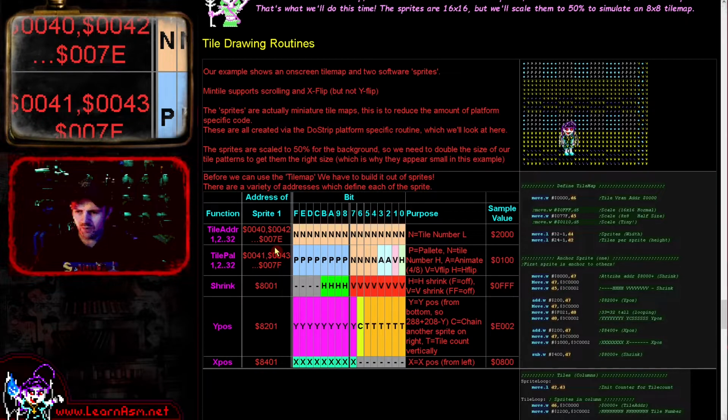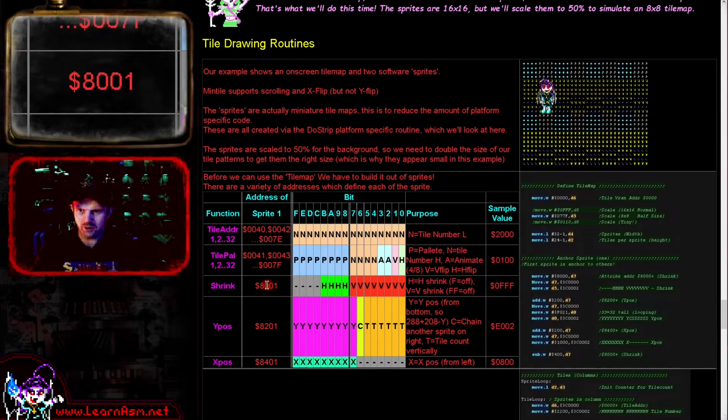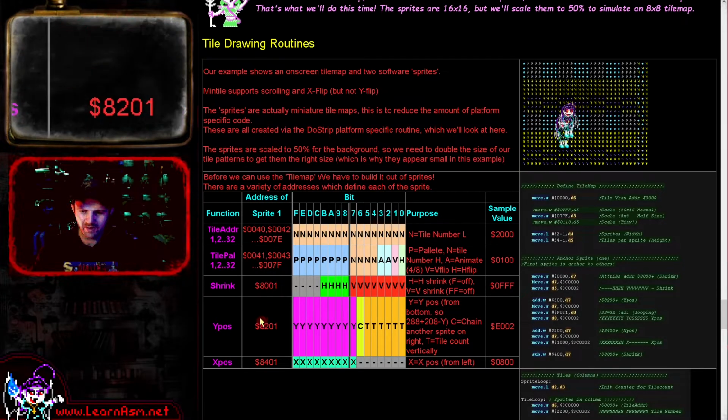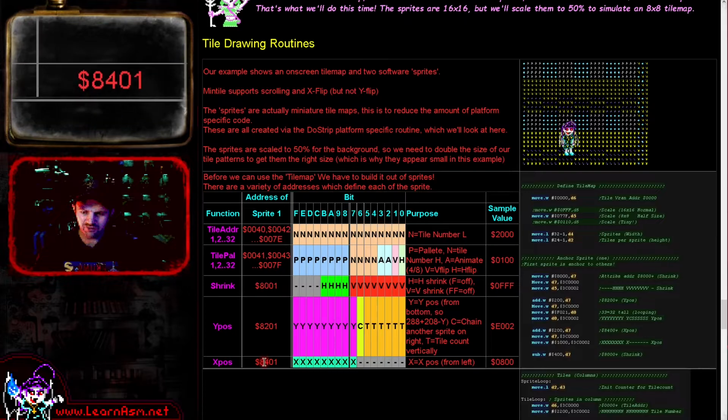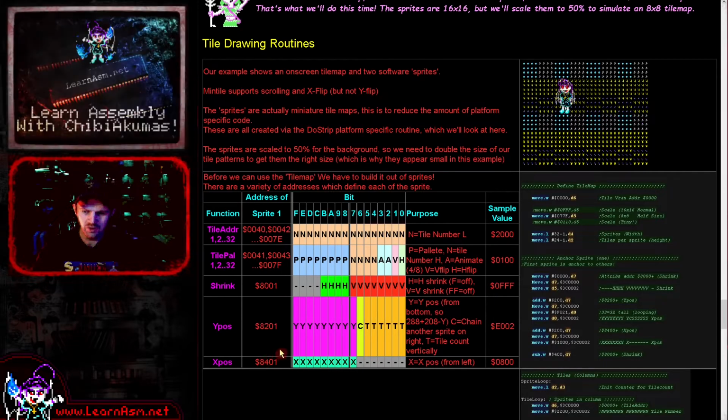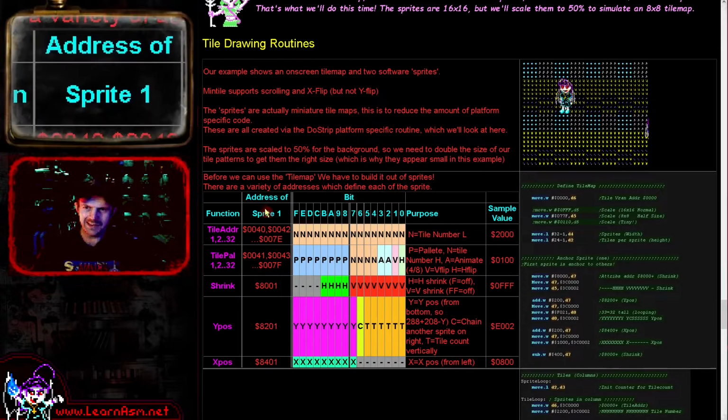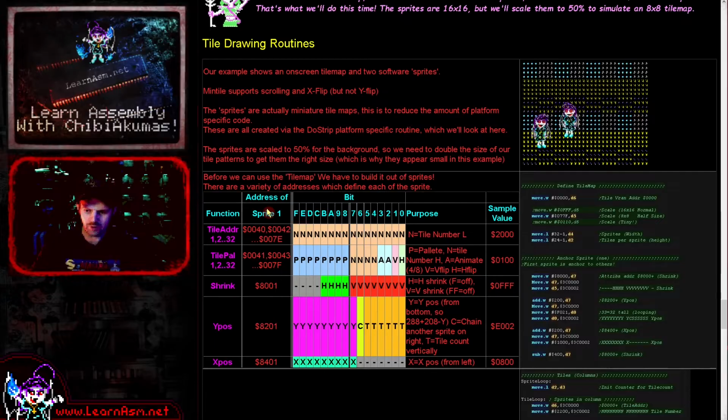Now beyond that we have other memory addresses being used. Memory address 8000 and onwards, 8200 and onwards, and 8400 and onwards, and these take a single address with a 16-bit value in it for each of our actual sprites, so no longer related to the tiles of the sprites, the actual sprites themselves.